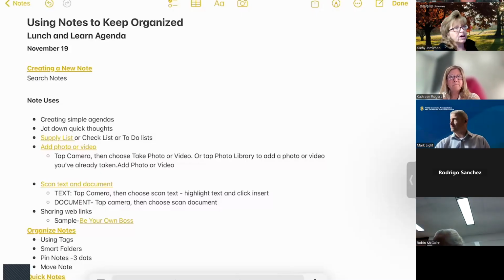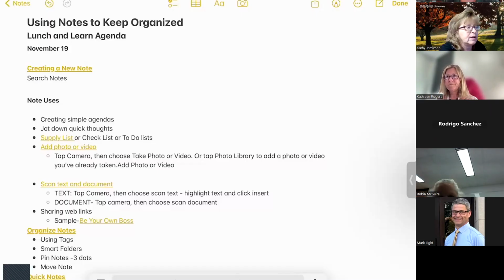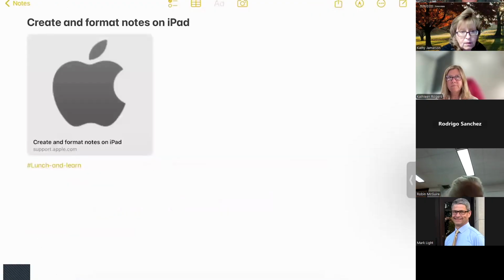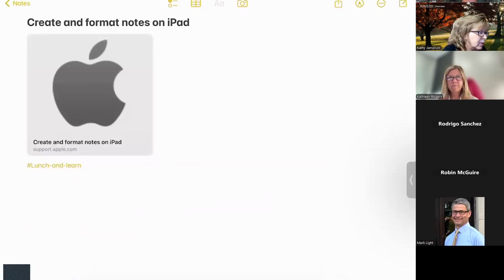So first thing we're going to do is create a new note. I have lots of links in here. I'm going to just tap on the links, but then I'm also going to show you how to do it. I can share this document maybe, that way you can see all these links that are created. By clicking here, it's going to take me to a site that shows you how to do it, but I'm going to show you how to do it as well.